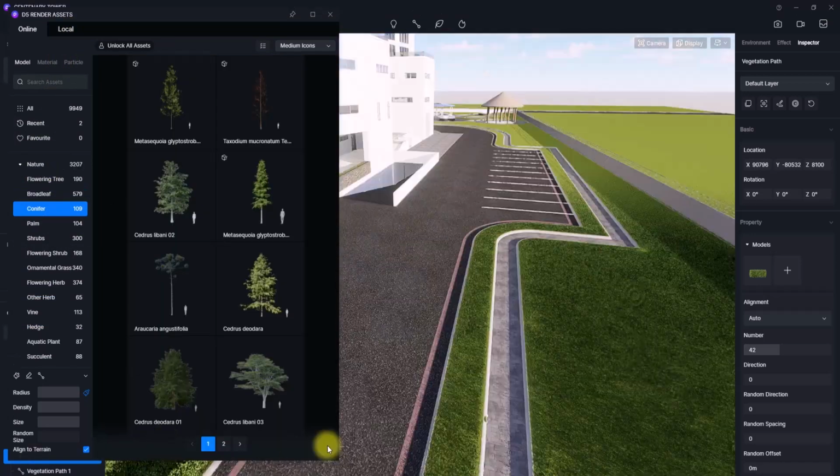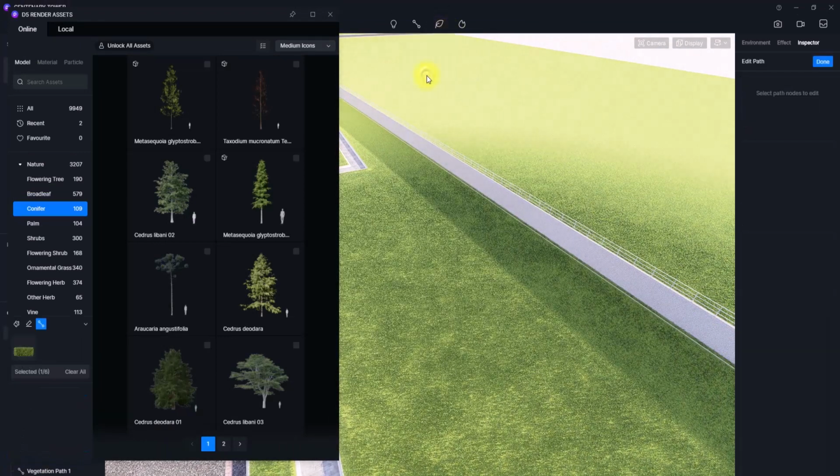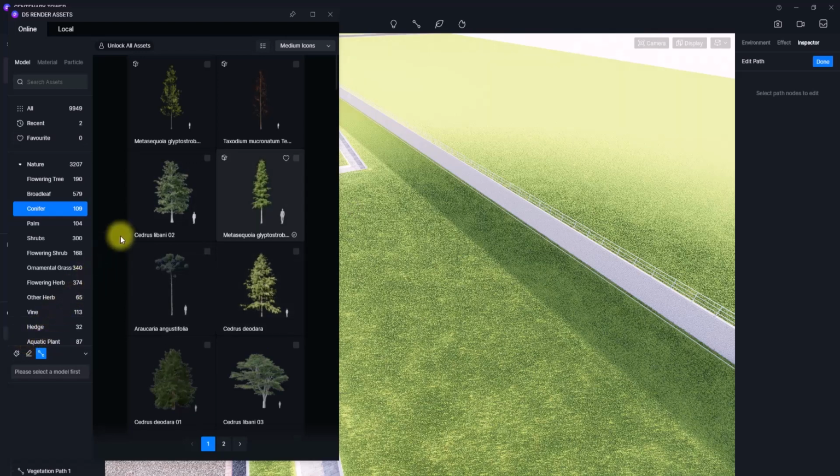Okay, so since I don't want to be placing them manually, I could simply go to these tools again, click on this part tool, and I could just deselect this one, click on this minus to remove this from the part, and just look for a good coniferous plant.